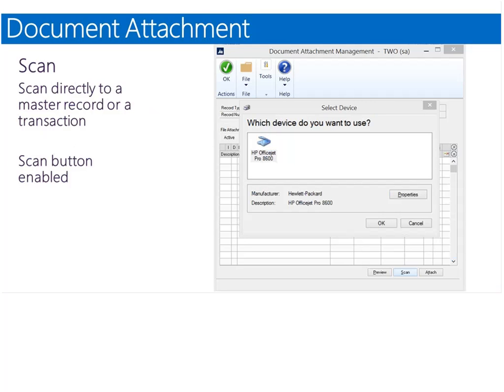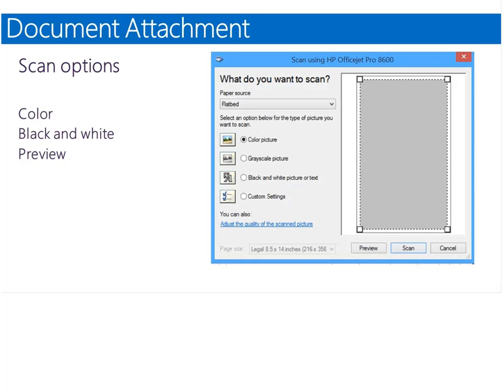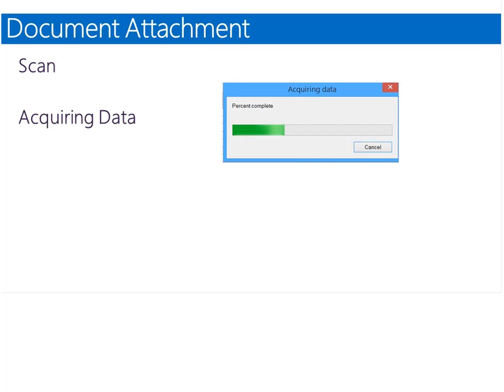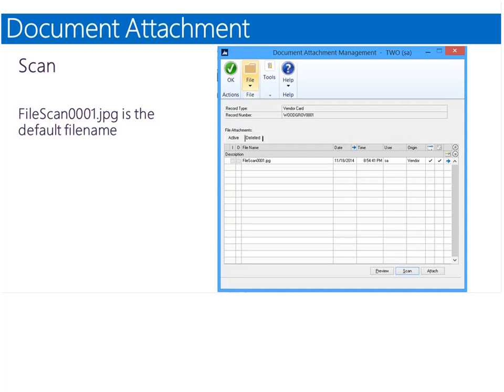Once the scanner is available, you can select which device you want to use, if you have more than one. And then the next screen gives you a couple of options. How do you want to scan it in? Color, black and white. If you want to change some custom settings or do a preview, you can change a few of those options or decide how you want to do the actual scanning. So that's the second window that would come up. Then it goes through and acquires the data. And finally, the last thing it does is put that attachment right into your record.